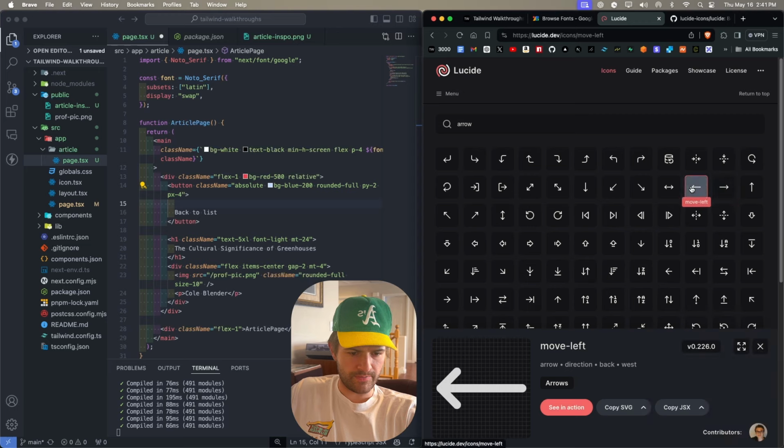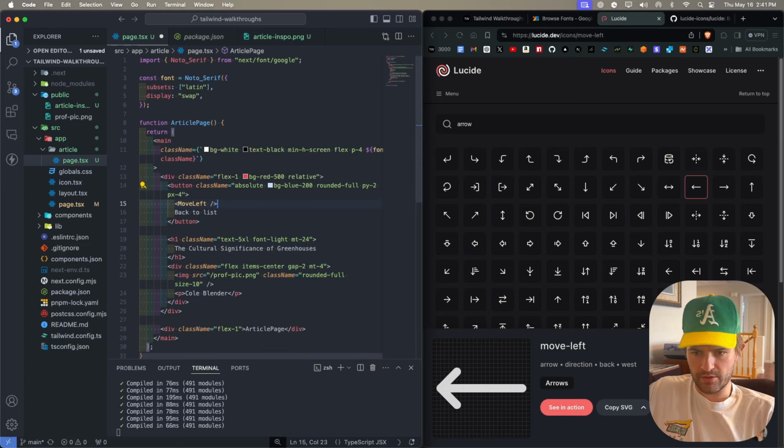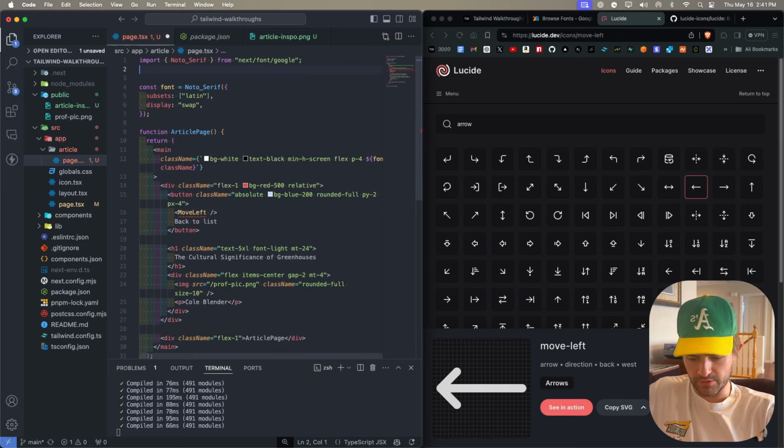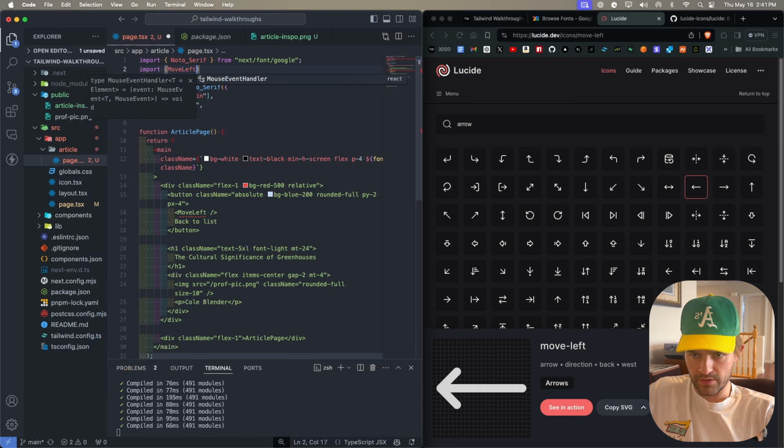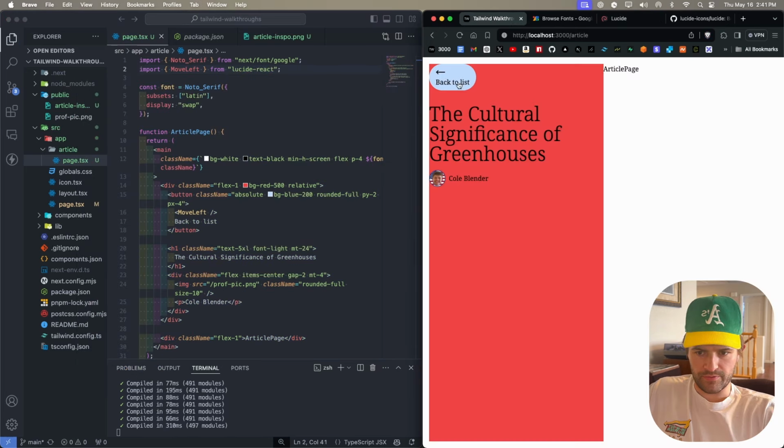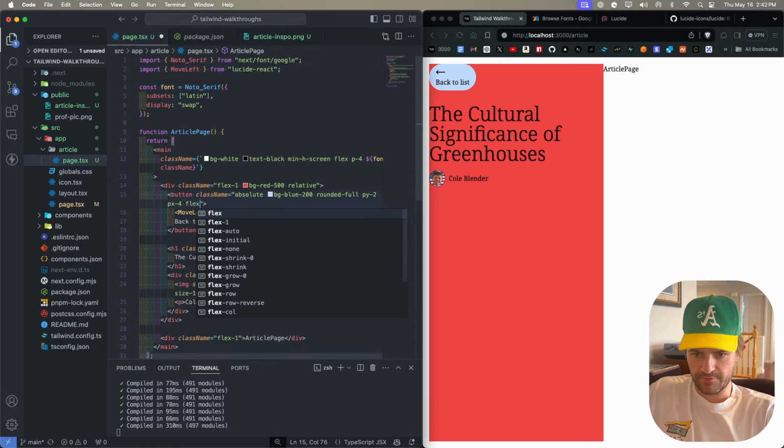You click on it, and then you can copy the SVG, or what we're going to do is copy the JSX. You come in here, paste this, and now we import this. We say import MoveLeft from Lucide React. And so now we've got it like this. So we need to turn this button into flex, and then we can say a gap of 1.